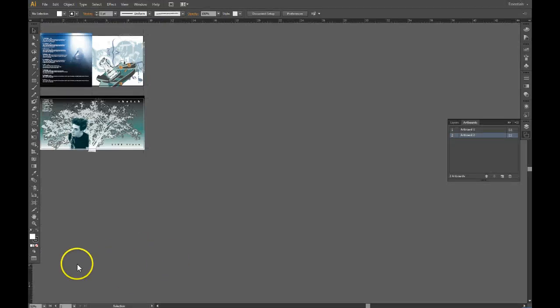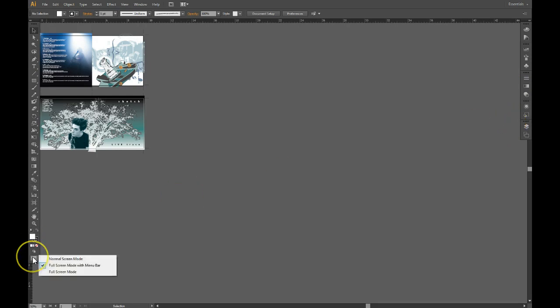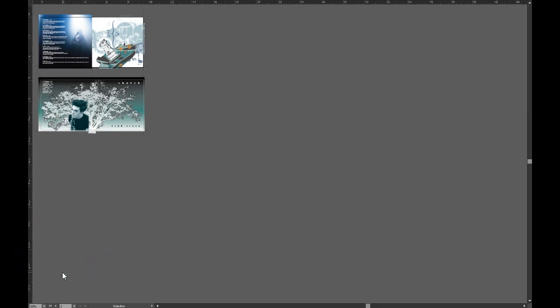If we change it to full screen mode with menu bar, then we get more of a full screen, but we still have our tools panel, and the other panels. I'm going to collapse that because I don't need that open. And then we could also switch to full screen mode, and it gets rid of our panels. Everything, gets rid of everything.